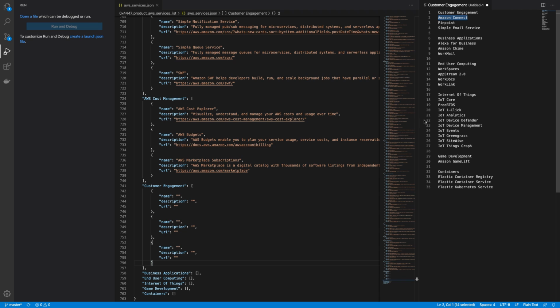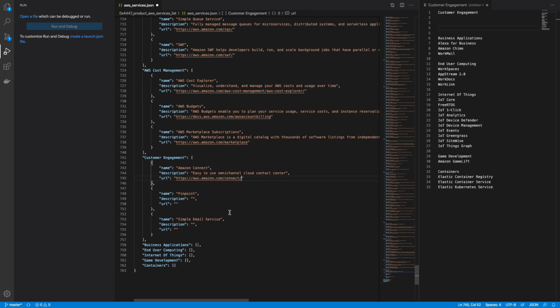Amazon Connect, super like it. It's basically your virtual private phone service that people can call. What's the description of this thing? So I will tell you exactly what it is. Easy to use omni-channel cloud contact center. Exactly. So when you call that number that I have on my company website, that's what you're going to use.